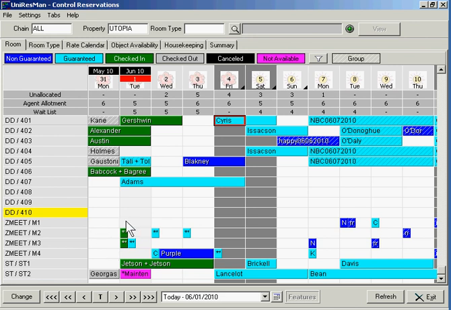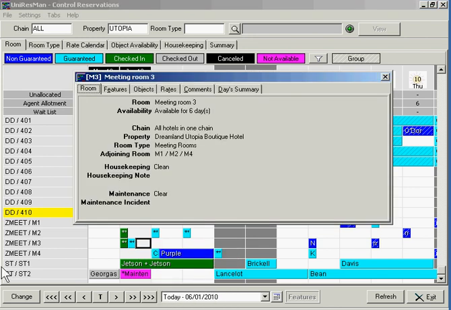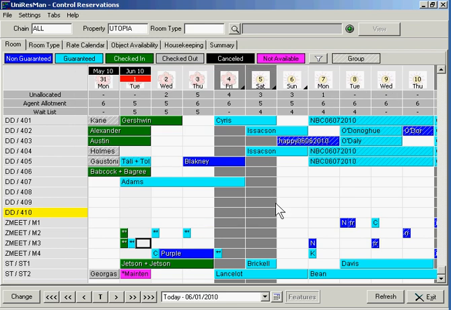Visually, we can see here we have meeting rooms. Let me right-click this and show the detail. For meeting room M3, the day's summary shows me that 3M is in from 10 till noon. Rainbow Pipeline is in from 1 until 6. So you can easily do your meeting room control as well as your sleeping room control in this system.